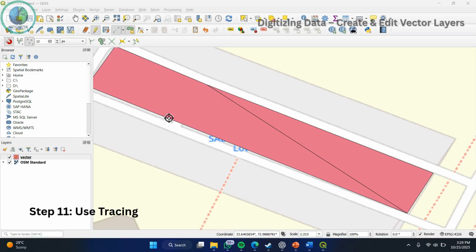You can also use tracing, which automatically follows the outline of another feature. Perfect for adjacent polygons, like landfills or administrative boundaries. This feature helps keep your geometry topologically clean and precise.